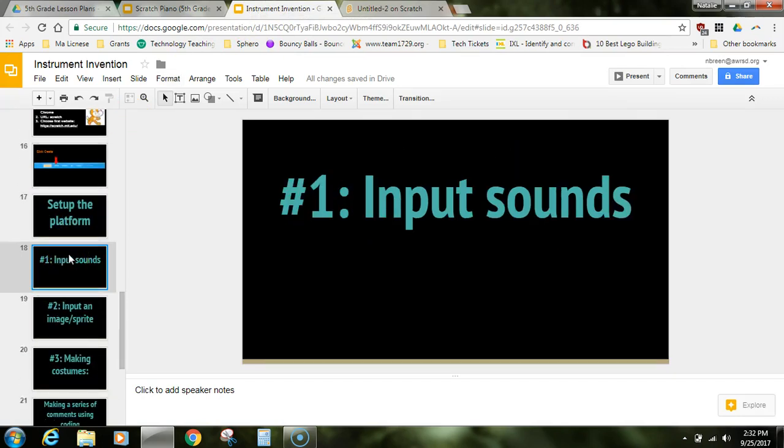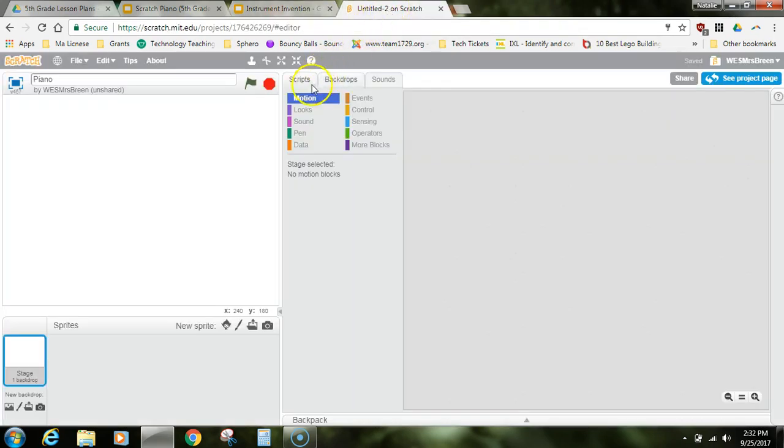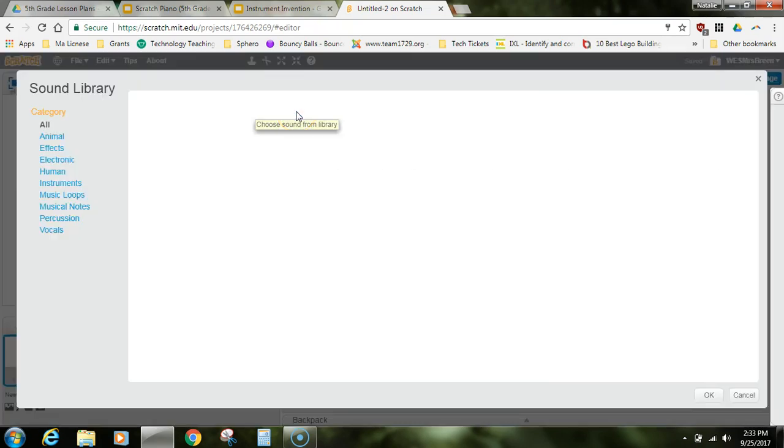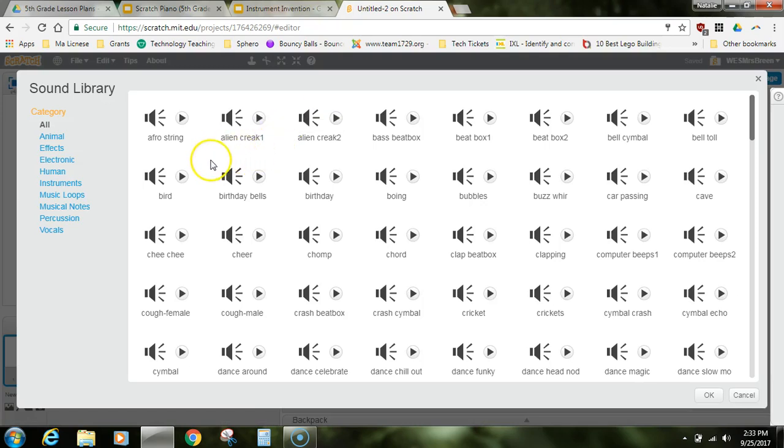Now the first thing I want to do is import sounds. So I'm going to go back to this window, and if you see up here I have scripts, backdrops, and sounds. So I'm going to click on sounds, and I want to open from the series of selections that they have in the library. So I'm going to choose this one. It says choose sound from library, and I'm going to click it open, and it gives me a plethora of different sounds that I can work on. But today I'm doing instruments.